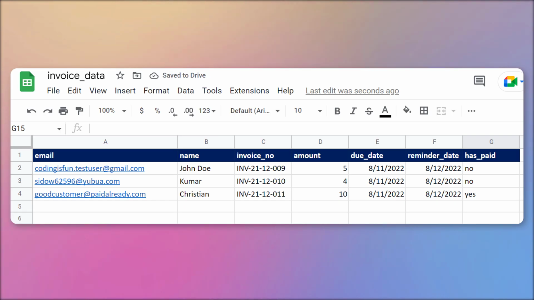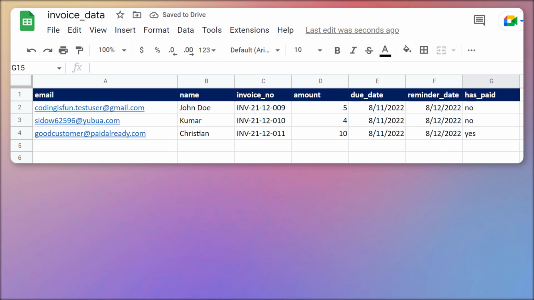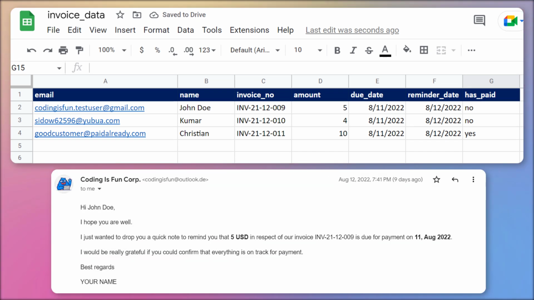I have here a Google Sheets document to keep track of my invoices. So here we have the customer's email, name, invoice number, invoice amount, the payment due date, and if the invoice has been already paid or not. Once the due date has passed and the invoice is still open, I want to send out a payment reminder email on the reminder date. And in this video, we will automate the whole process.